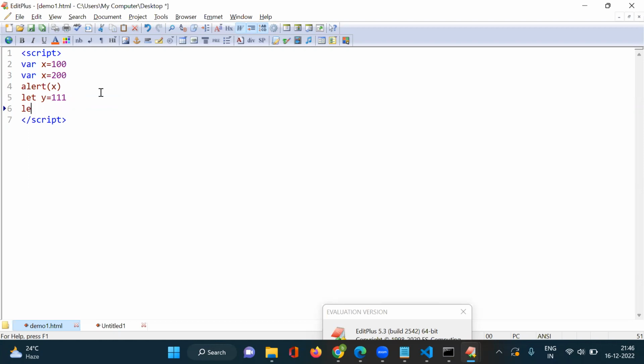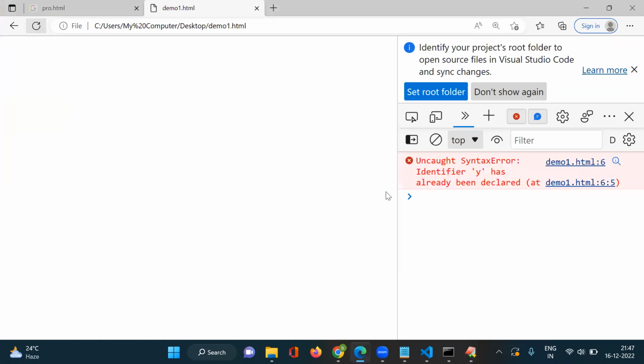Now let y is equal to 111, let y is equal to 222. What is the output you are expecting now? 111? No, there is an error. The error is that y has already been declared.